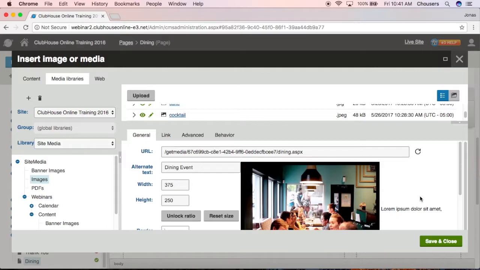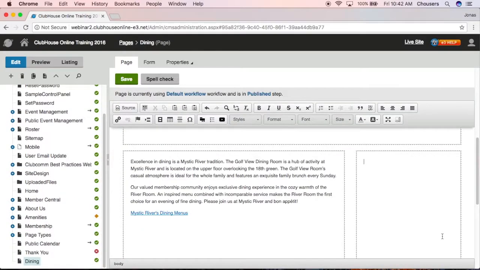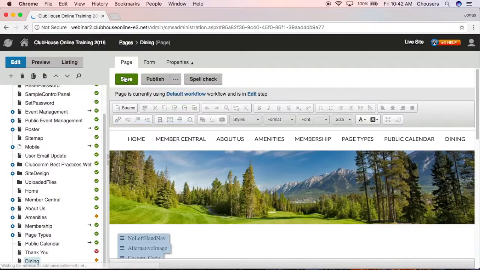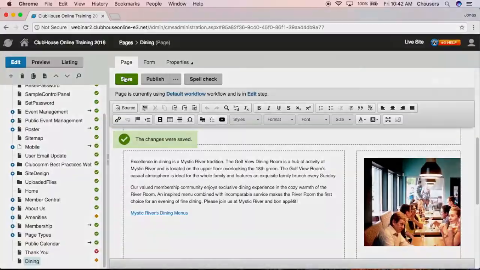And once you're ready to go with your photo and you want to insert that photo into your web page, go ahead and click Save and Close. And we can see that that image has now been placed where we originally had our cursor. Once you've added your image, don't forget to click that Save button.